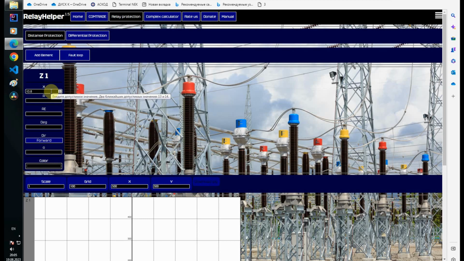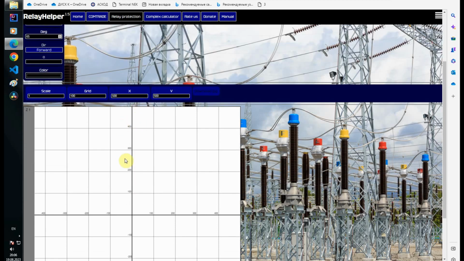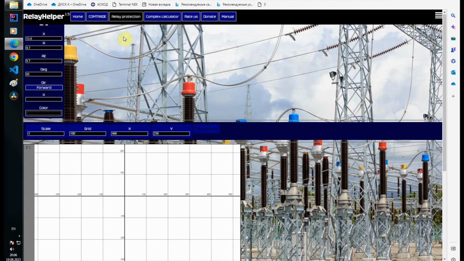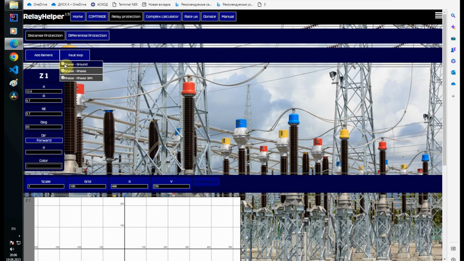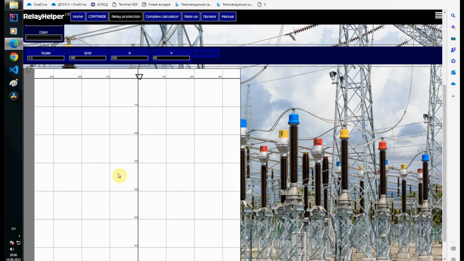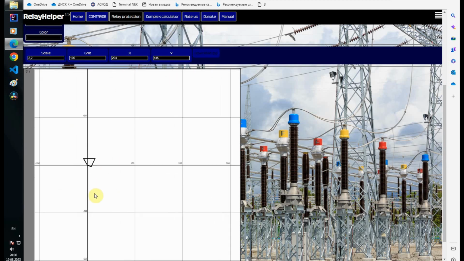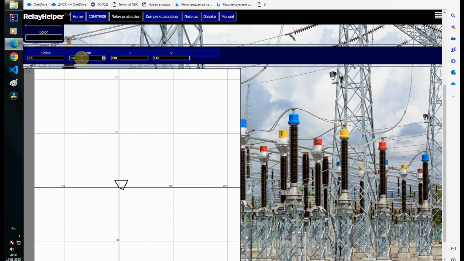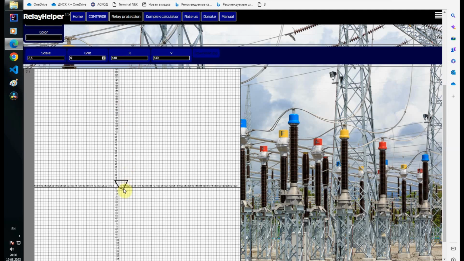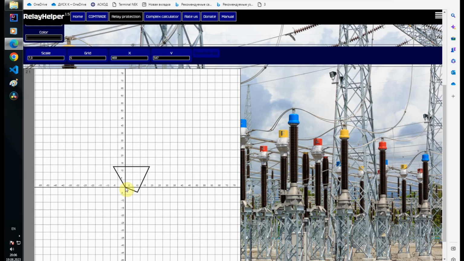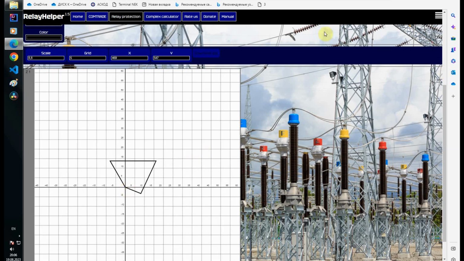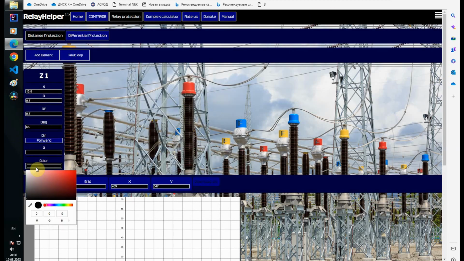I'll enter the settings for the first zone. The angle alpha in this case is equal to 0, it can be omitted. I'm choosing a short circuit loop. Increasing the characteristics and changing the grid step. I'll set the color.